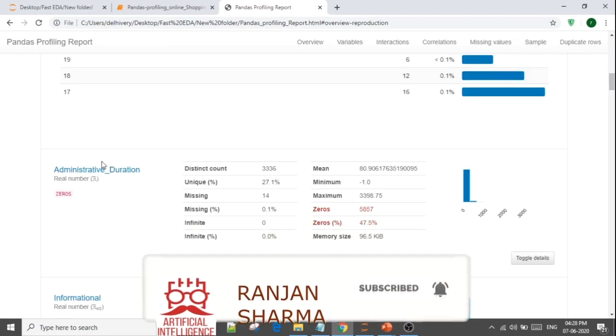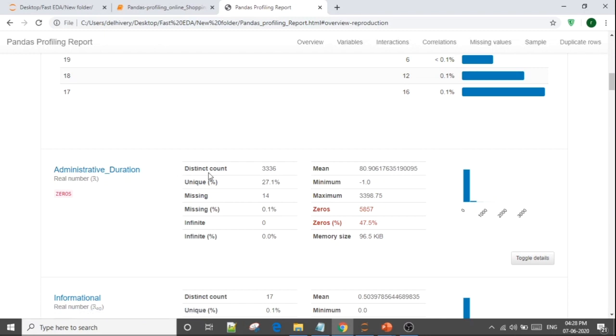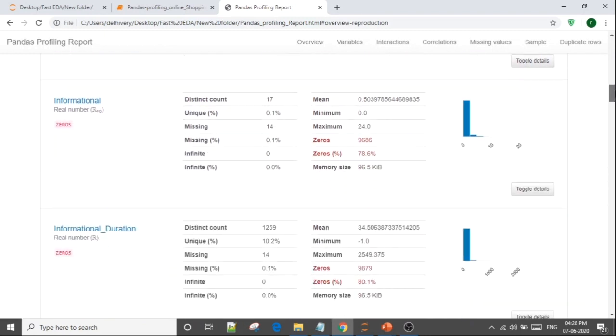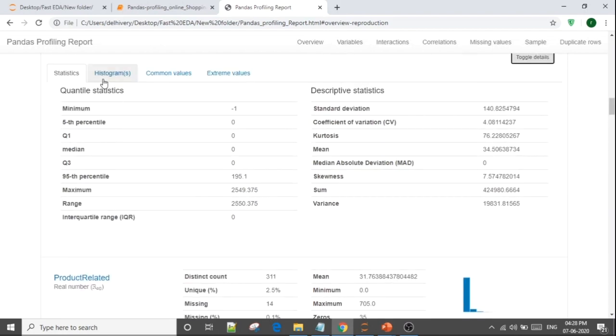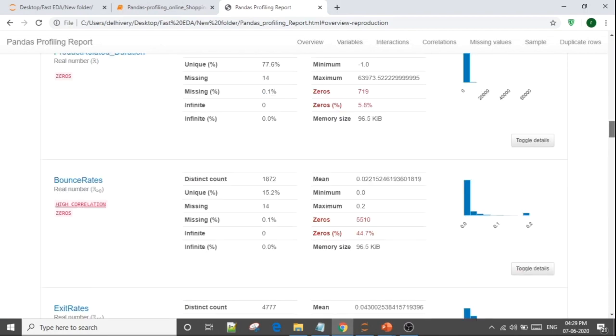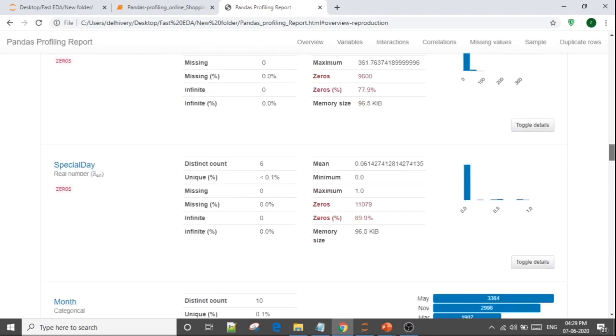Here it is for another feature, which is administrative duration. It will be the same for each and every column. If you want to see more details, we can go to the toggle details. Here we can see everything. We can see the histogram, so we can check everything, skewness and kurtosis for each and every variable.